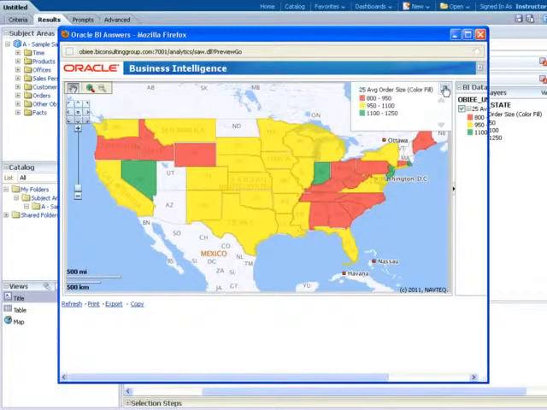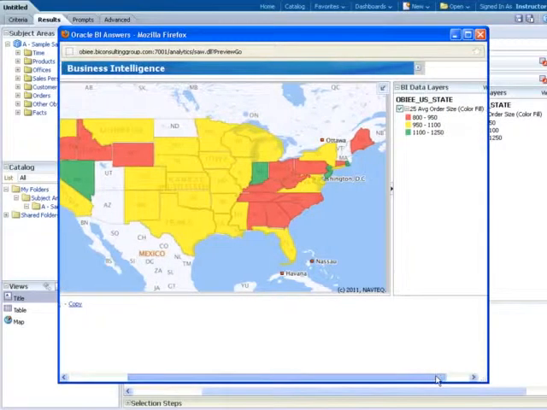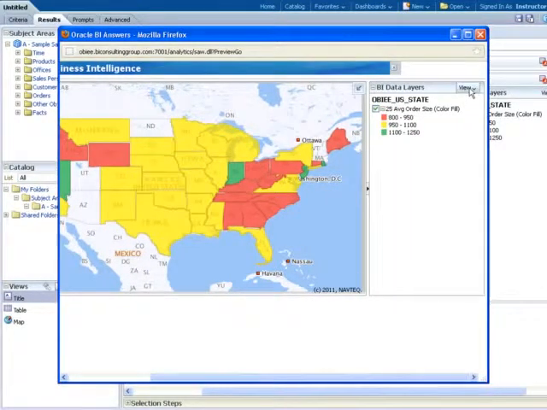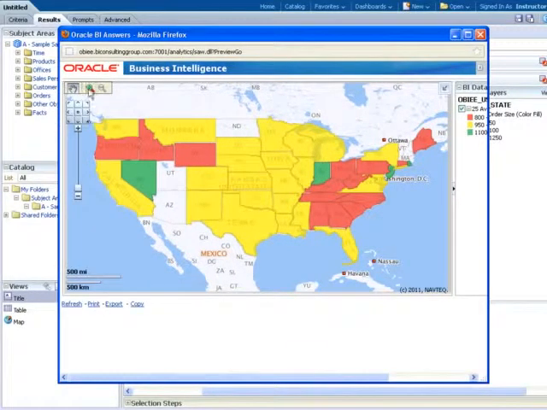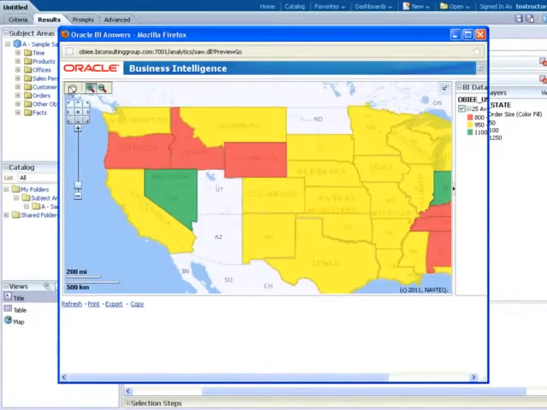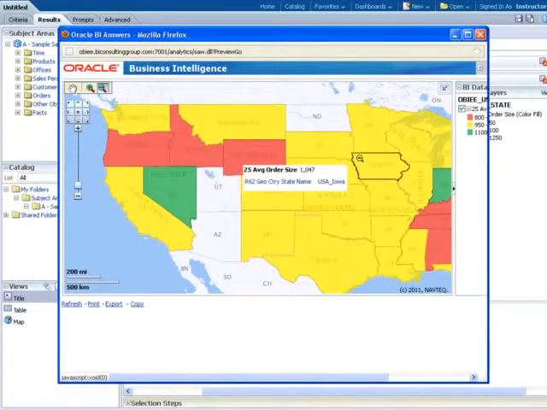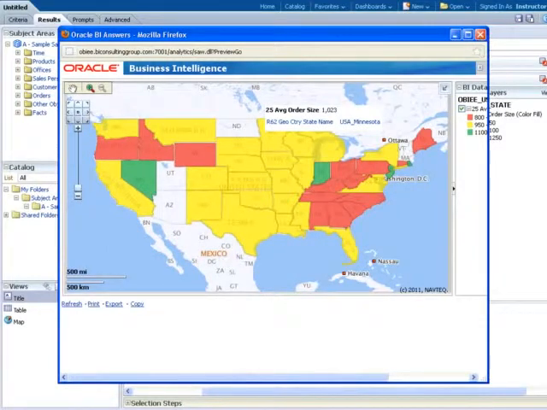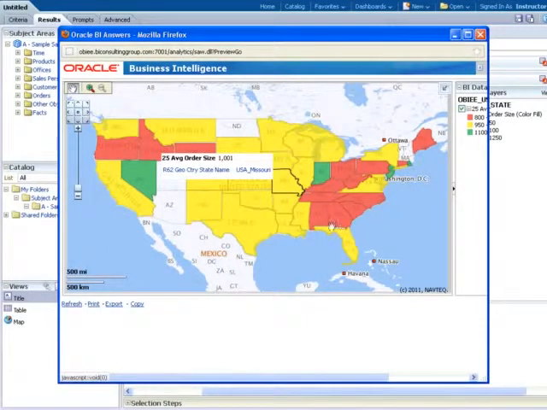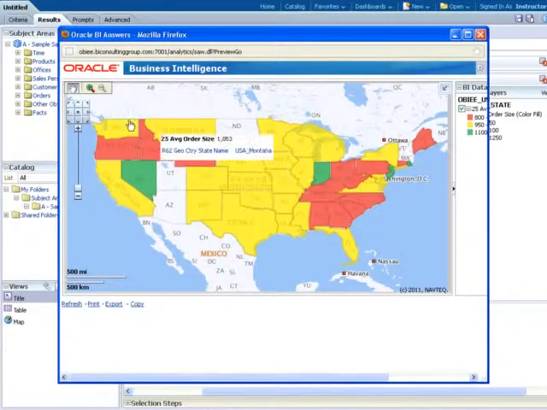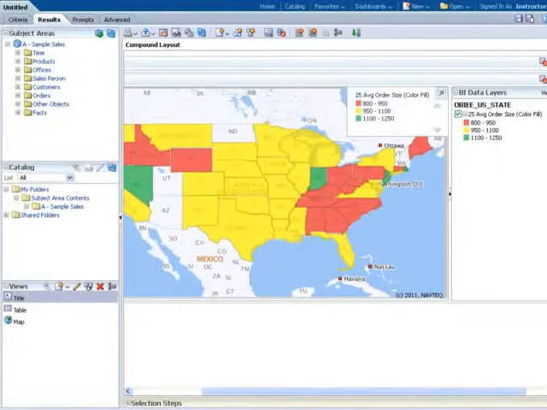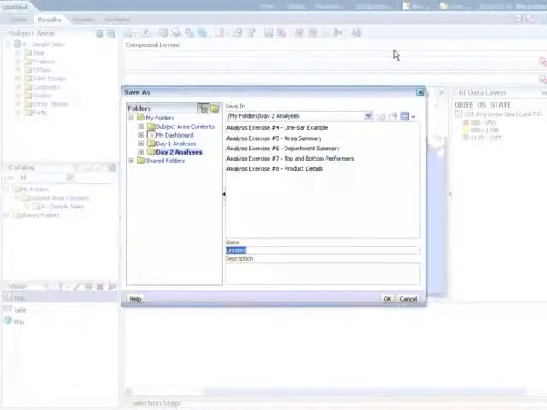Using the arrow in the upper right corner, you can control whether you want to see the legend or not. You also can grab the sidebar and move to the right and move to the left, or from this drop-down, look at other views. In the upper left of the screen, you can pan, zoom in, and zoom out. Go ahead and close the preview button. Let's go ahead and save the analysis as exercise number 9, USA map, which will wrap up this exercise.